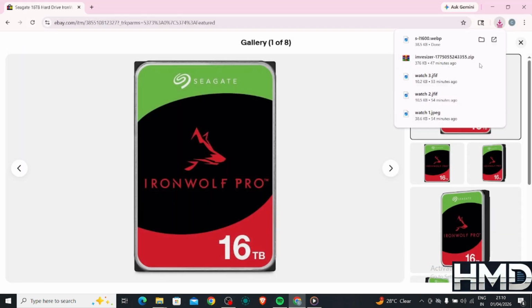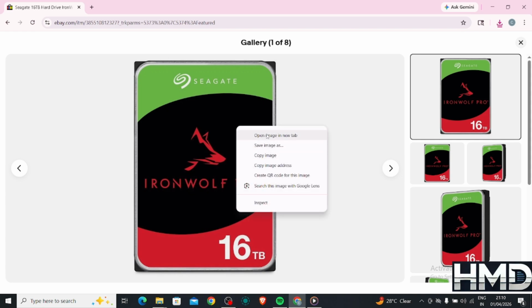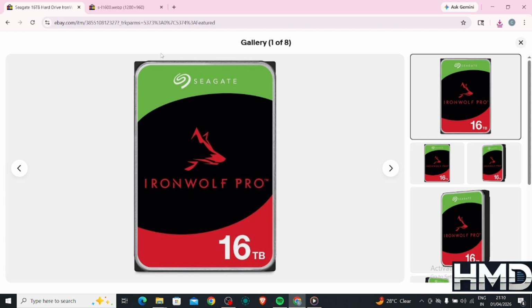If right-click is disabled or not working, you can try opening the image in a new tab. To do this, right-click on the image and select Open Image in New Tab. Once the image opens separately, you can right-click again and save it easily.